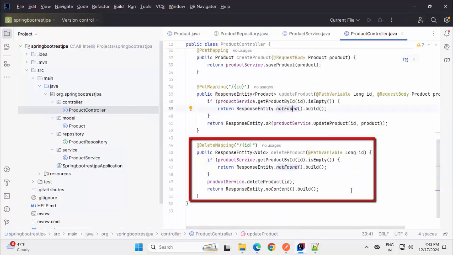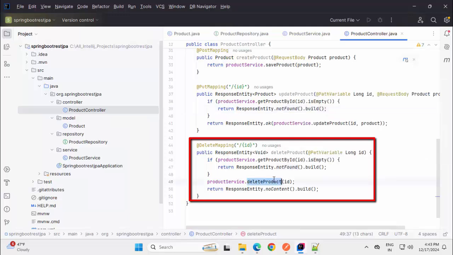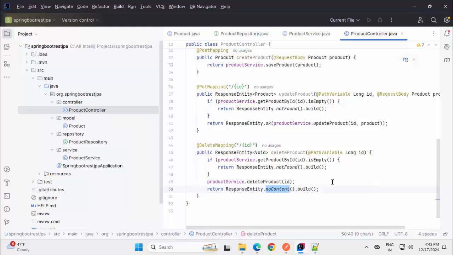Finally, we have the delete mapping. Here also, based on the ID, first we are checking whether it is at all present in the backend or not. If it is not, 404 or not found would be sent. If it is found, first it would be deleted, then the status code for no content would be sent back. So we have completed the code for model, repository, service, and controller.